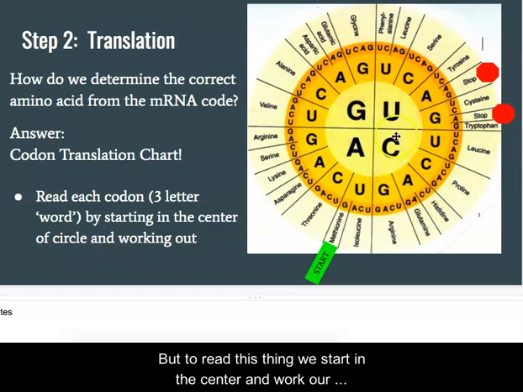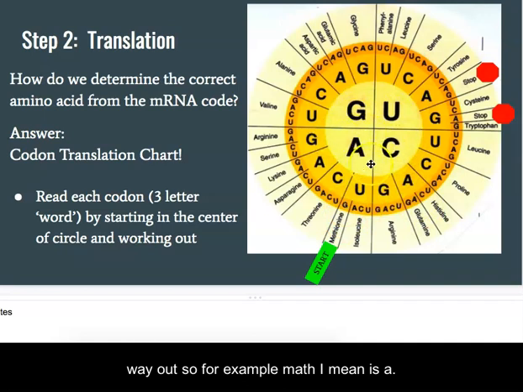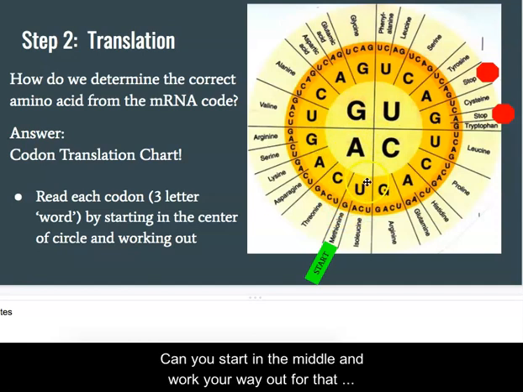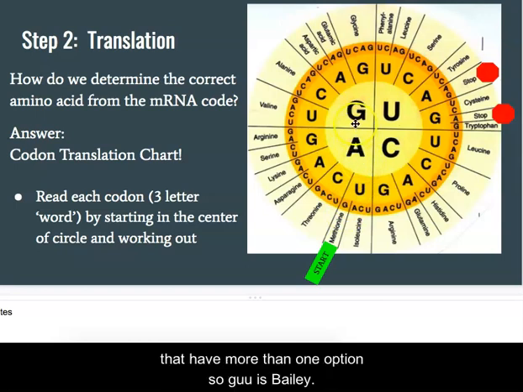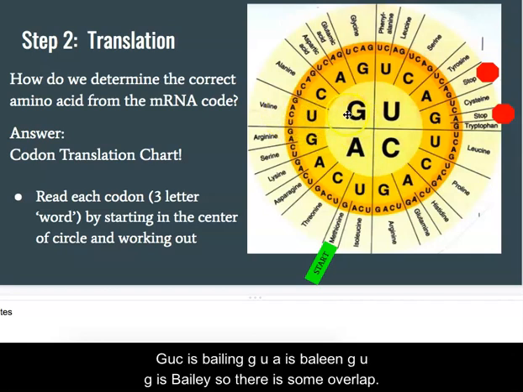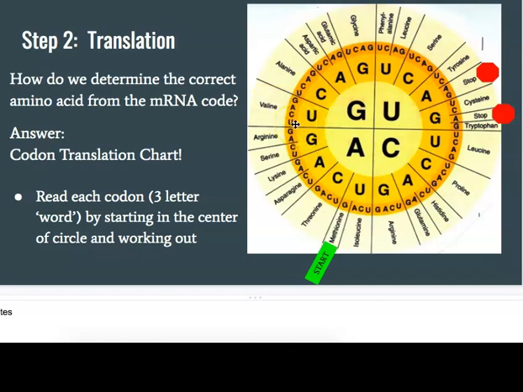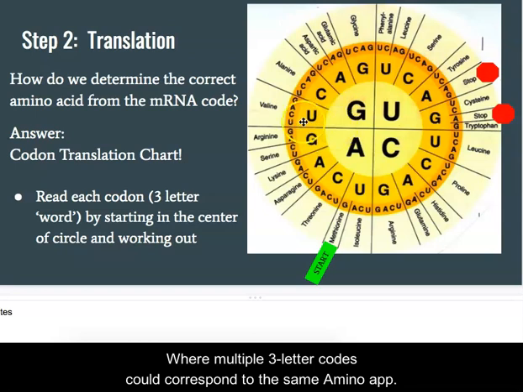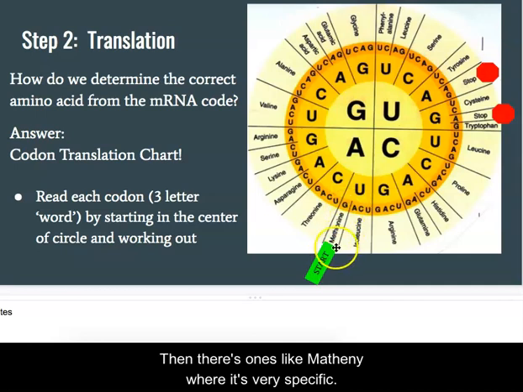But to read this chart, we start in the center and work our way out. For example, methionine is AUG. So you start in the middle and work your way out for that 3-letter code. And you will notice that some amino acids have more than one option. GUU is valine, GUC is valine, GUA is valine, GUG is valine. So there is some overlap where multiple 3-letter codes could correspond to the same amino acid. But then there are ones like methionine where it's very specific.